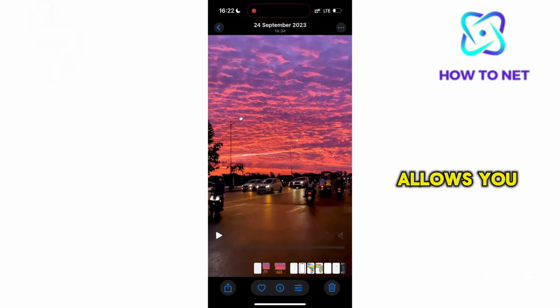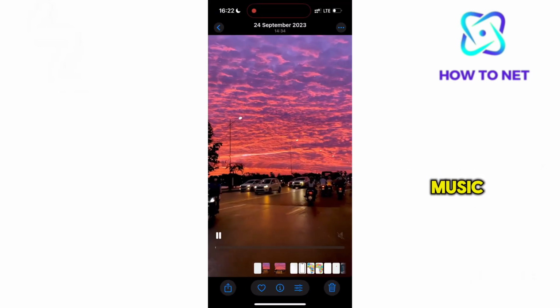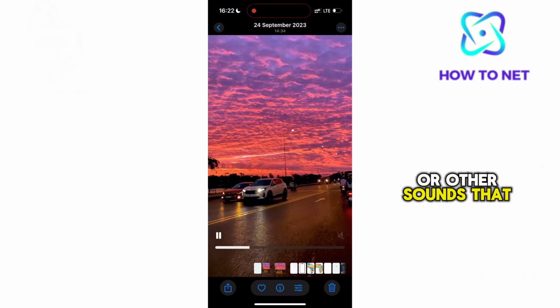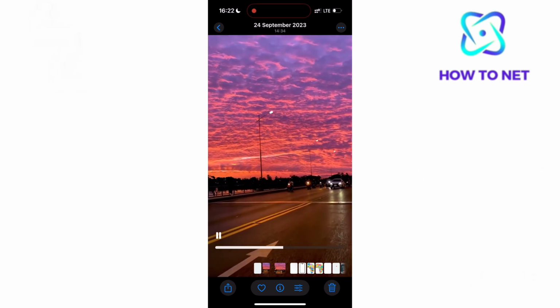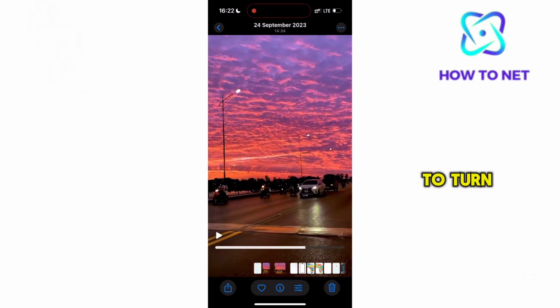Muting a video allows you to replace the original audio with music, narration, or other sounds that better fit your creative vision. Well, that's how easy it is to turn off sound from videos on iPhone.